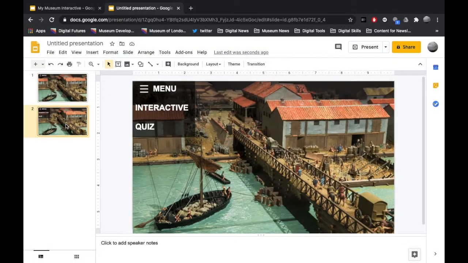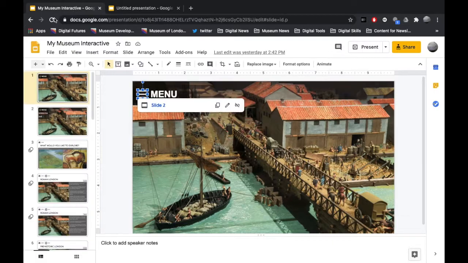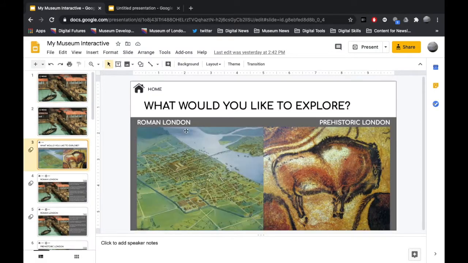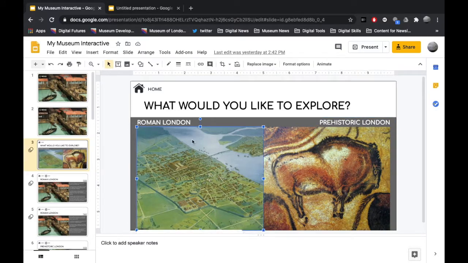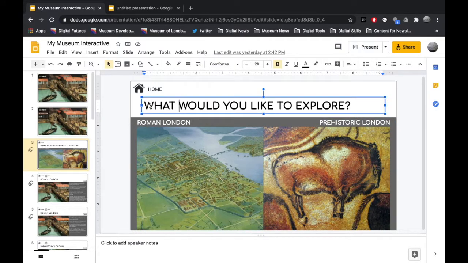So now what we want to do is to start building our mini interactive. So to do that, I'm again going to steal the content from here just for speed. So what I've done here is just inserted some images onto a grey box background, used some text boxes there to type out what they are so that people know what they're clicking. A little bit of an introductory phrase, what would you like to explore? It sort of gives them an idea of what they're supposed to be doing.